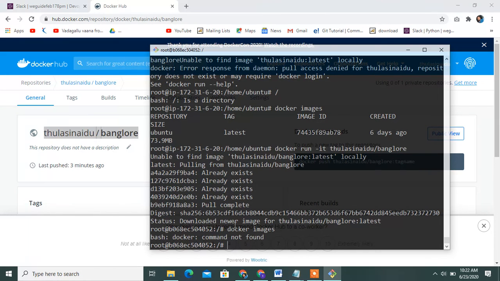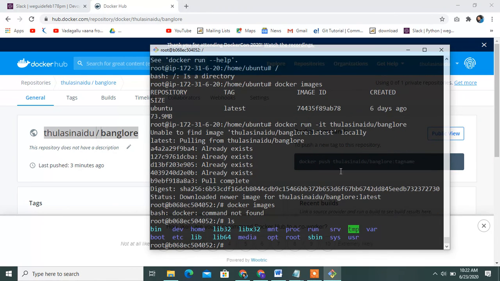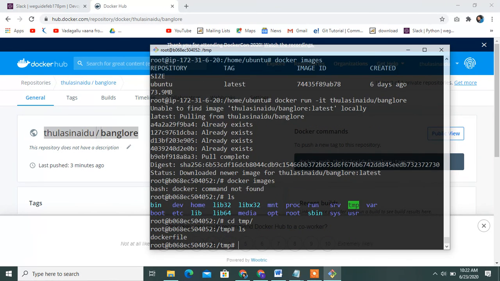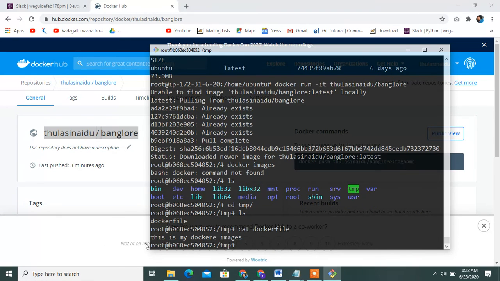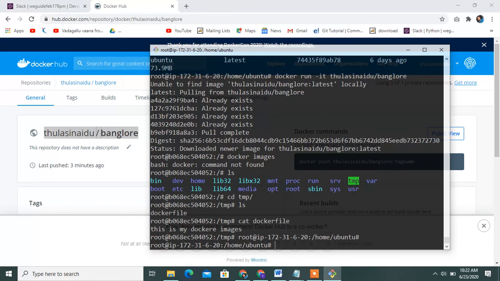Please check once whether you pulled the images successfully or not. See this command, docker run -it image name, and create one docker file also, go through the temp folder and ls. See this, your docker file is created, my docker image. Please check it.